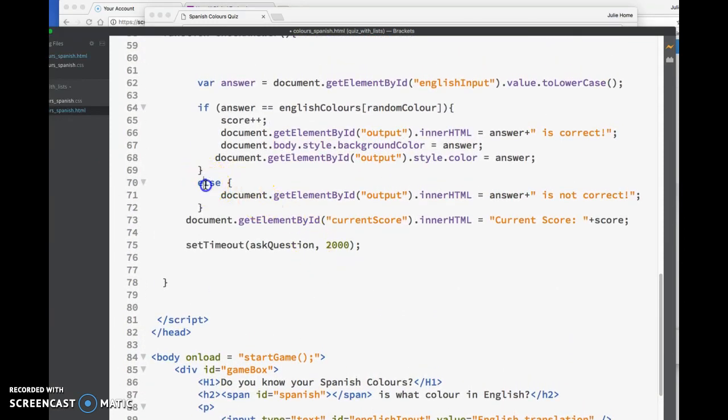Else, meaning if you don't have the right answer, it will change that output to say answer is not correct, and we don't give them any points. In either case, so this is outside the if else, we want to update the current score, the inner HTML of that div, for it to say current score plus their actual score.